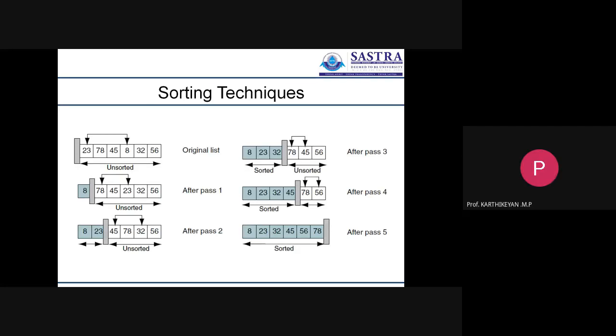See here, now 8 is moved to the first index, and whatever value was available in the first index, 23, is moved to the place of 8. Now, the first element is sorted and the rest of the array is unsorted.